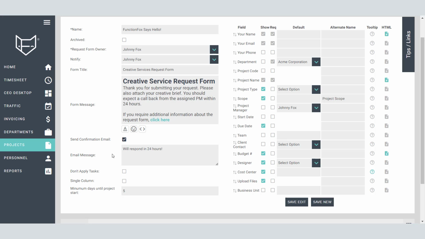Then decide if you want the form to be single column by checking the box or double column by leaving it unchecked. Lastly, decide the minimum days until project starts. If we did 5 days, for instance, the earliest requestable due date would be 5 days from today.